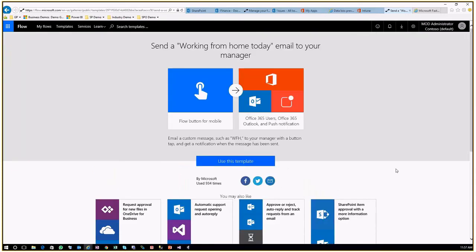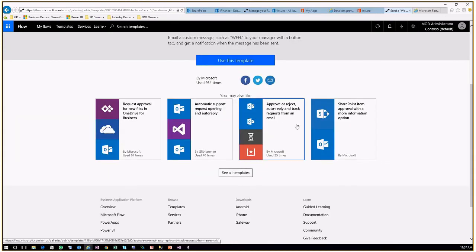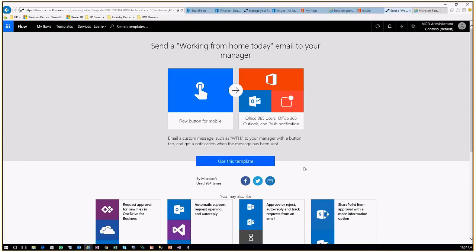So there are quite a few different ways to integrate with multiple different data platforms, especially in the SharePoint Online world. Give Flow a shot. It was recently taken out of preview, so it's now production ready from the Microsoft side.